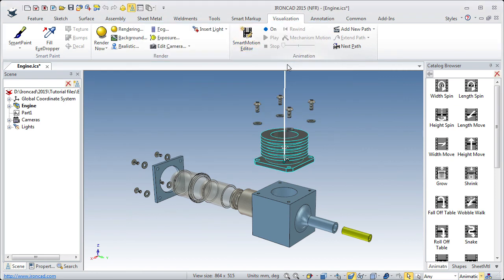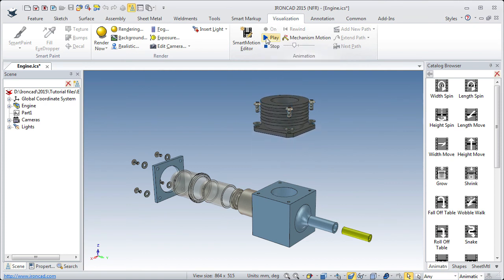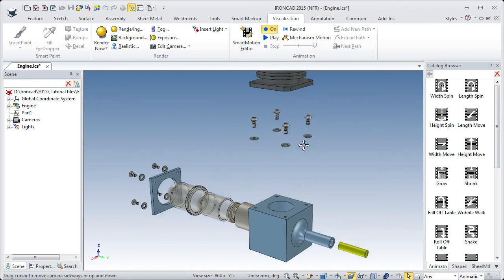I will close, I'll click on, I will click play, like so. We have a smoother animation.